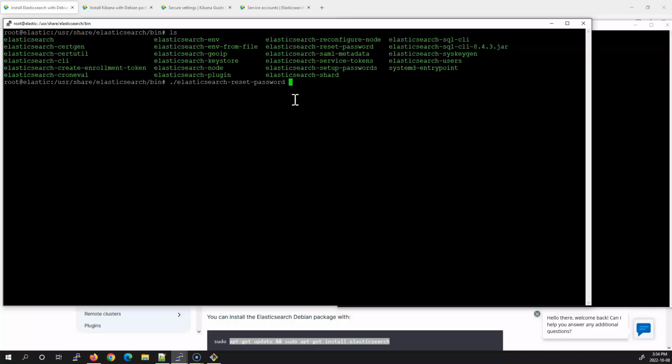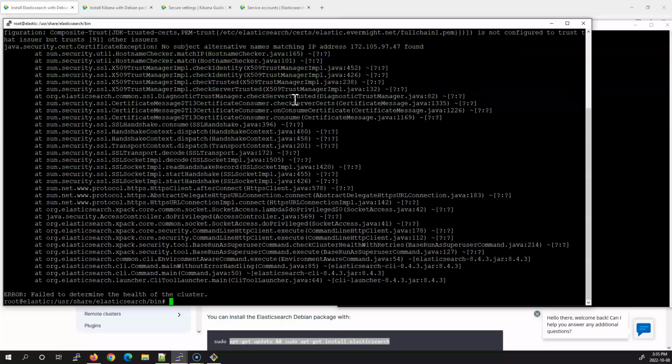Reset password. Interactive, so I can type in the password that I want. And for the user, Elastic. So let's reset the password for Elastic. Okay, we have an error. Oh, I remember this one.